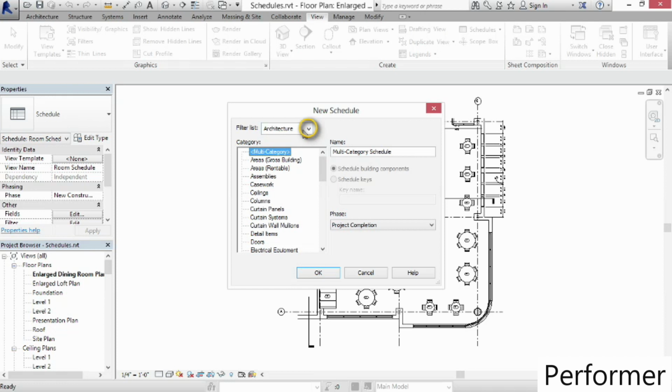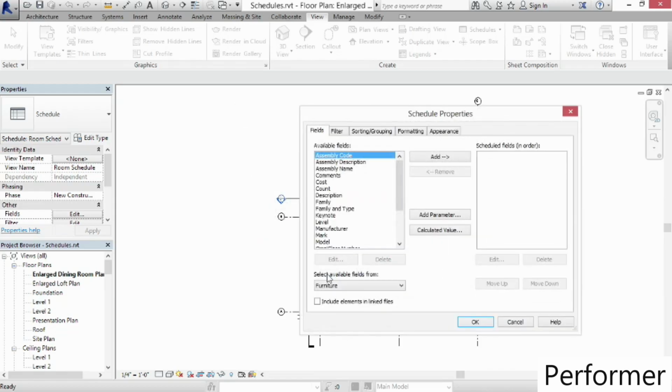I have my list filtered by architectural categories. Just make sure that architecture is checked. It doesn't really matter what the other checkboxes say. And scroll down here and make sure that you choose furniture. That's the category we're interested in. I'm going to accept all the other defaults, the name, furniture, schedule, and so on. Click OK, and that takes me to the Schedule Properties dialog.